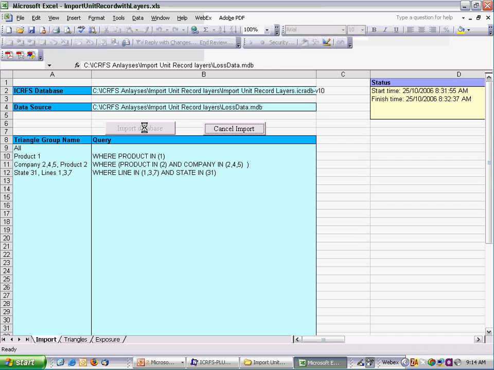So it's going to go through the unit record transactional data. It's going to submit those queries and create all the triangles, including the layered triangles, and then it will also manipulate various objects in each triangle group, for instance, creating cumulative from incrementals. It'll do that also, and it's also going to create the case estimates, case reserve estimates, which is going to be the difference of the cumulative incurred minus the cumulative paid.